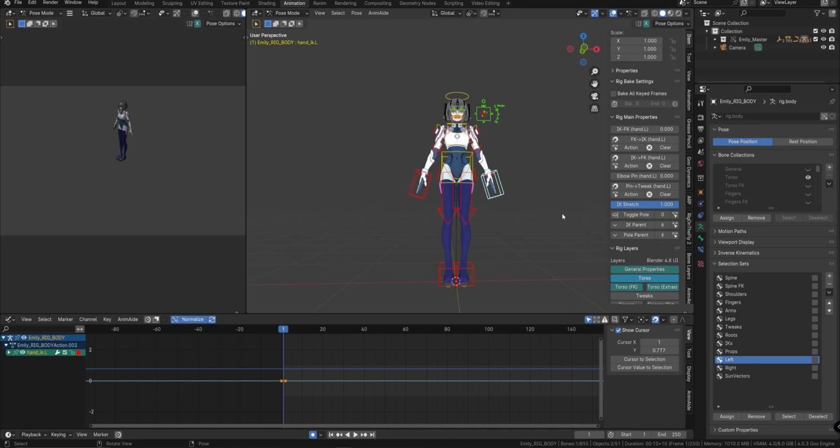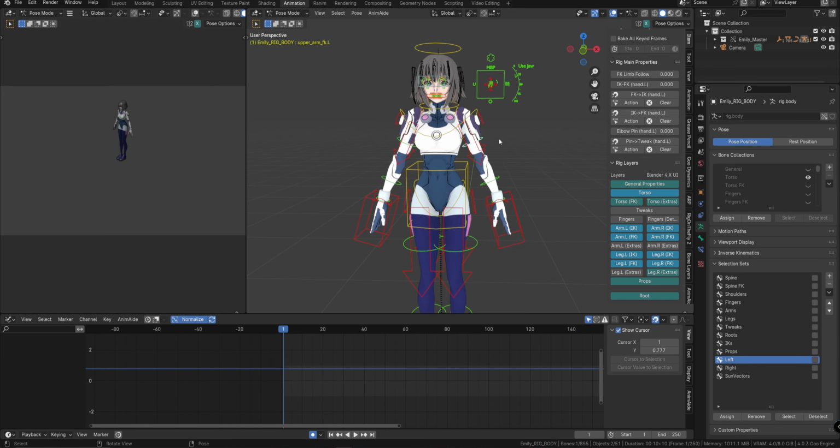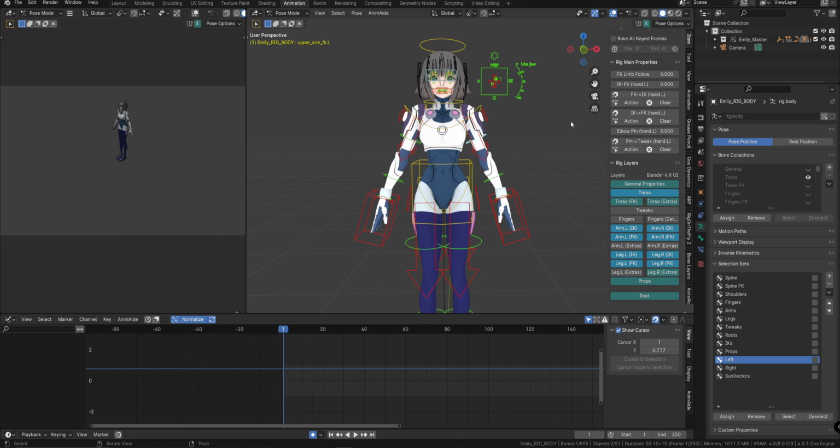If I wanted to go in FK, right now off the bat it's in IK mode, so it's not going to work. So these rig main properties is where the switching windows are. So if I change this from IK to FK, now the arm should work.